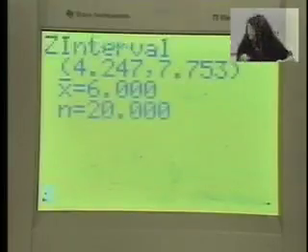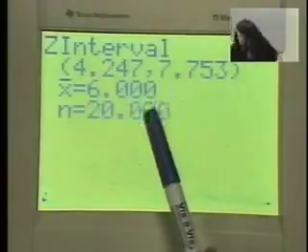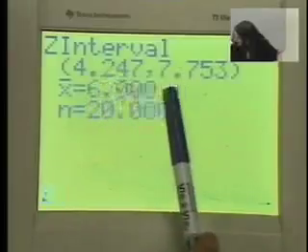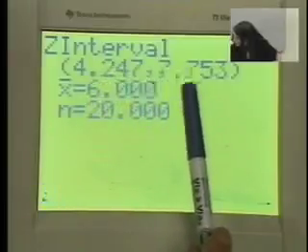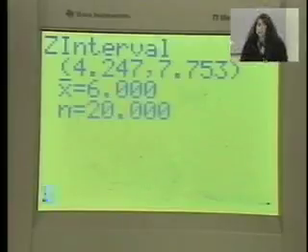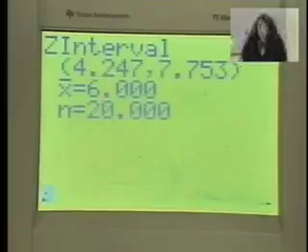So our confidence interval for the unknown population mean mu, our 95% confidence interval, is 4.247 to 7.753. That says that I am 95% confident that the true population mean falls between those values. I am 95% confident. That's a pretty easy test, isn't it?